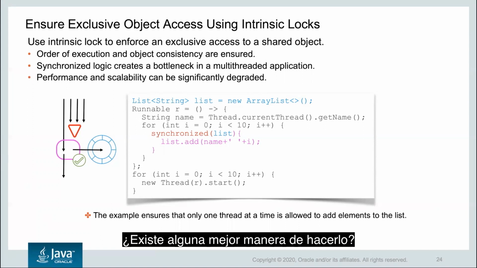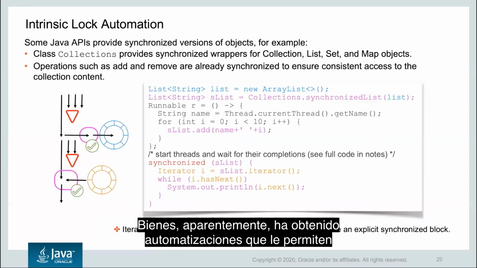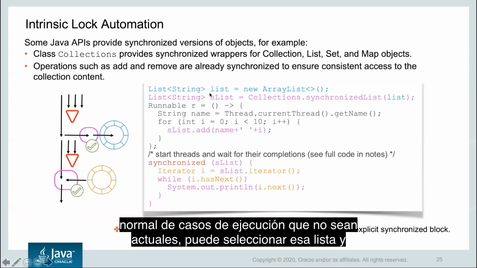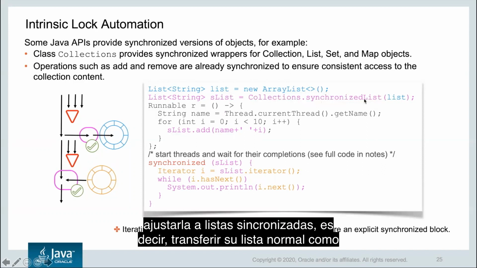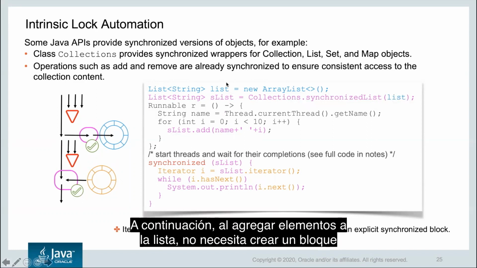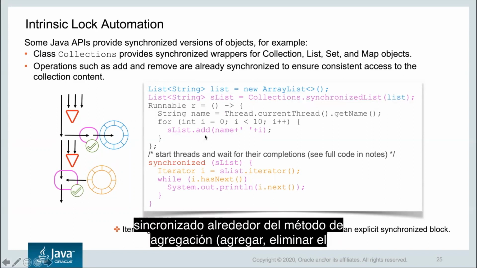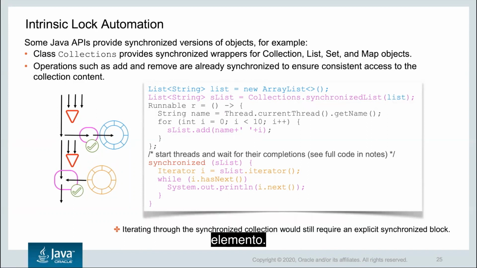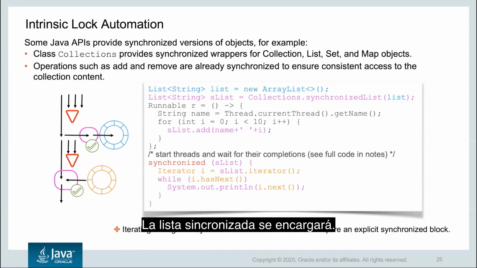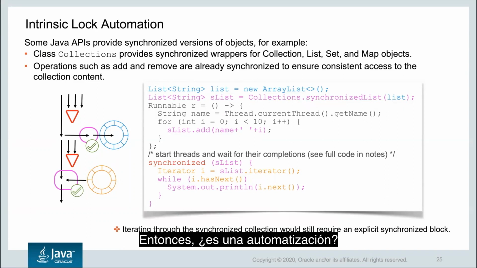Okay, is there a better way of doing that? Well, apparently you've got automations that allow you to automate this intrinsic locking. Instead of using just array list, which you'd use in normal non-concurrent execution scenarios, you can take that list and wrap it up into synchronized list, Collections.synchronizedList, and pass your normal list as an argument. And then when you add things to that list, you don't need to build synchronized block around the add method, add, remove, whatever. You don't need to build synchronized blocks around these methods. The synchronized list will take care of that. Great. So that's an automation, isn't it?